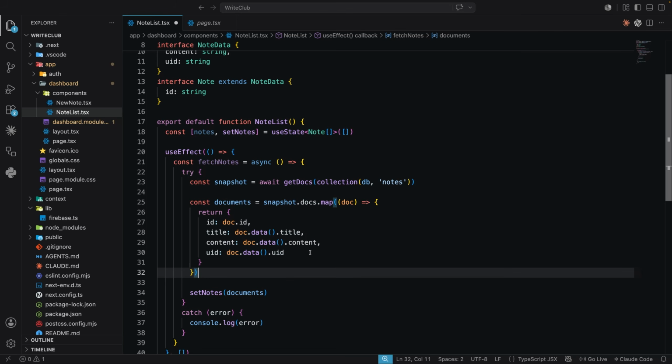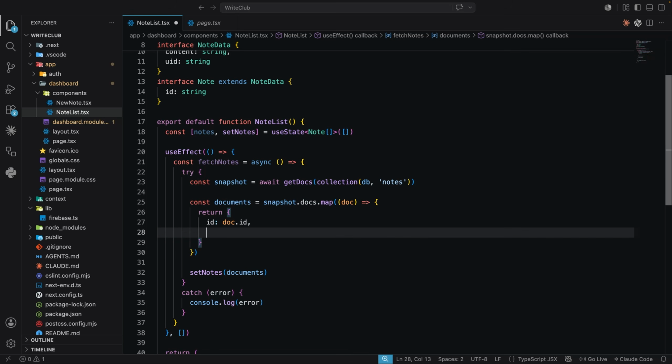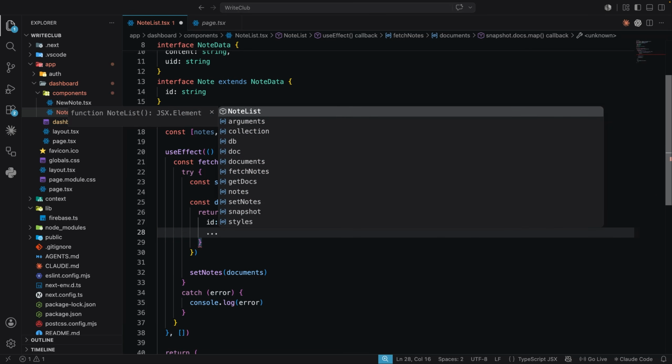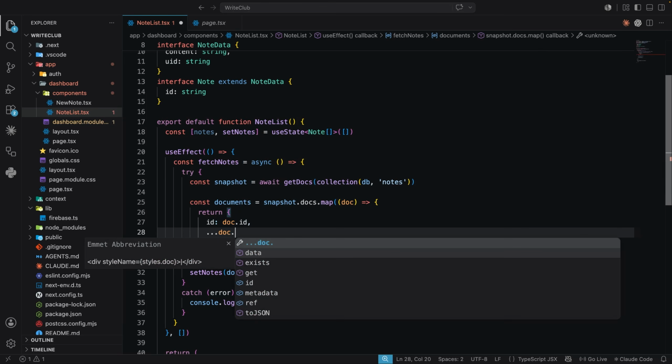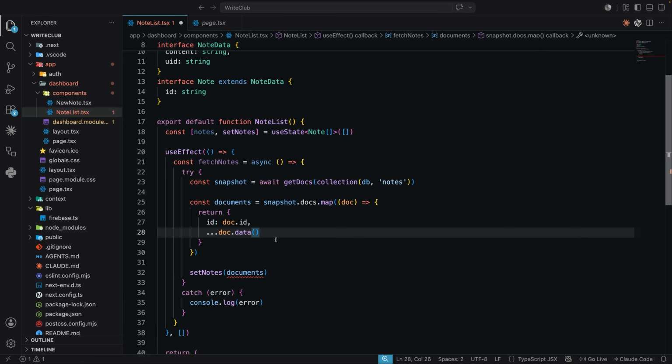First though, I want to quickly show you that there is a quick way to add all these data properties to the returned object right here. And that is to delete all these, and then we're just going to do 3 dots, which is the spread operator, followed by the doc snapshot, and then we use the data method on it. And this then spreads all the properties and values from that data object into this returned object in exactly the same way, so we get the same 3 properties.